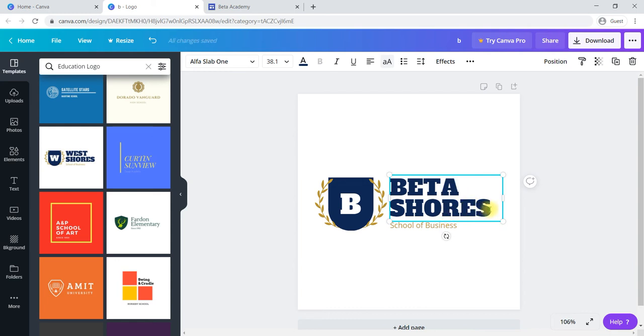We have to select, delete and say academy. If it is overflow, then we have to select here this one, we can edge and we can increase the length.